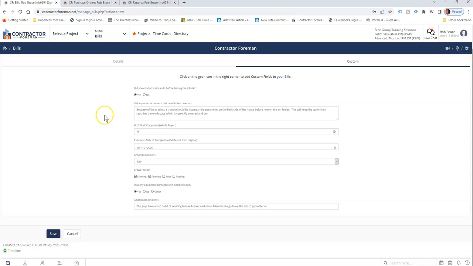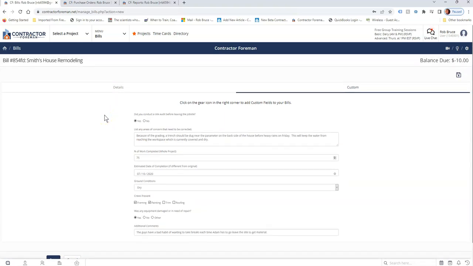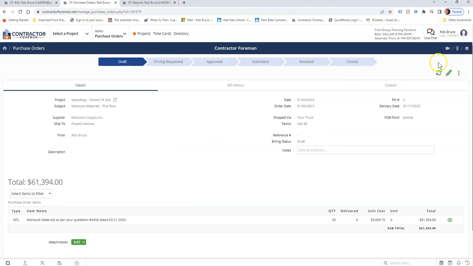So that's it, folks. Hope that helped. Bills are pretty simple and easy to use in Contractor Foreman, especially when you use the built-in automation. Like I showed you, saying purchase orders or in subcontracts, using the generate bill in each one of those features.